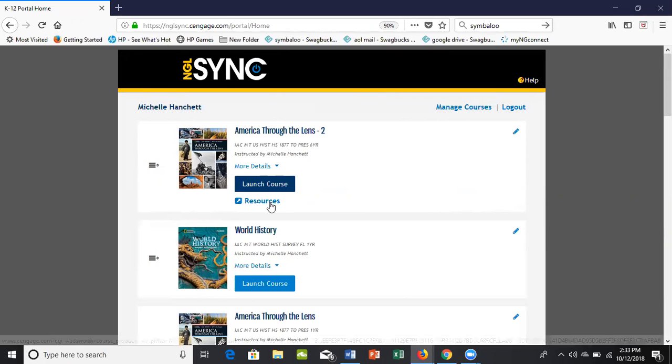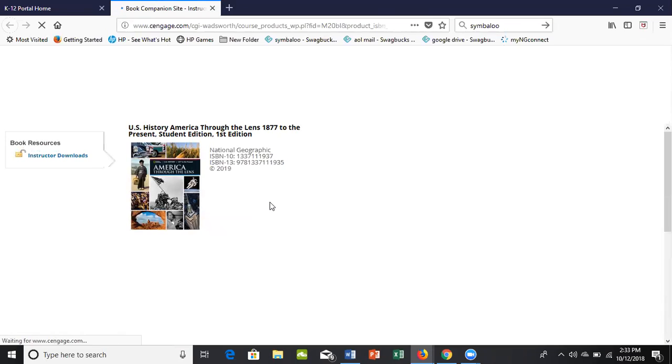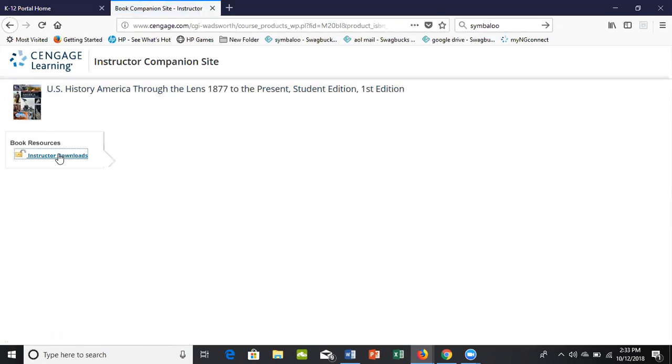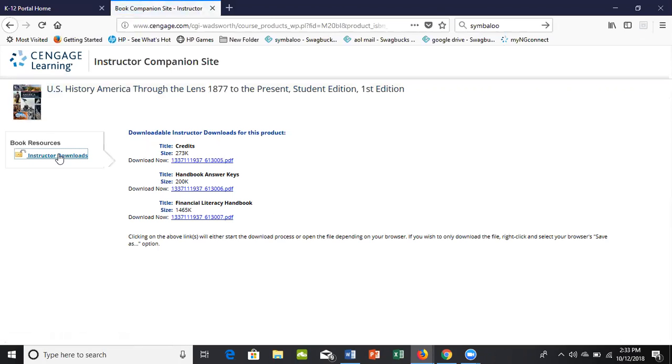The first thing I will show you are the resources. When you click on resources underneath the course name, you will see that it will bring you to an additional page. You'll click on Instructor Resources. And the first time you access that, you will have to click Accept for the agreement. And then you will see there are some additional resources that are downloaded for this product. So first you'll see a PDF of the credits, a PDF of the handbook answer keys, and a PDF of the financial literacy handbook.